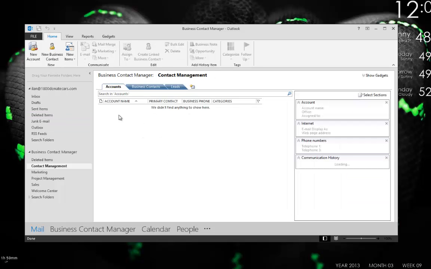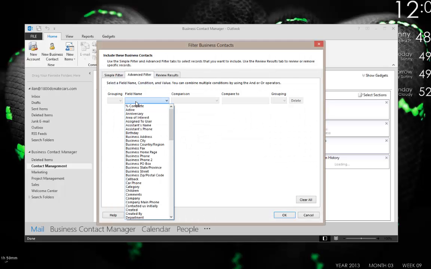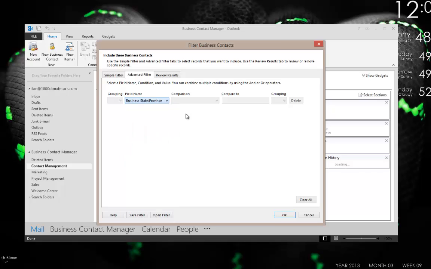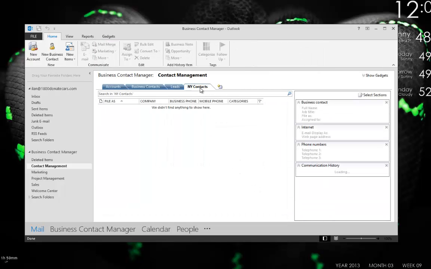So right off the bat, you see these tabs, you can always right-click a tab and you can rename it. In addition to that, you can always add a tab of similar criteria and you can filter it. So for example, suppose I have business contacts and I want to see only business contacts who are in New York. I can choose filter, and I could say advanced filter, and I could say business state equals NY. And I click OK. And what happens is that now I have here another tab called NY contacts.